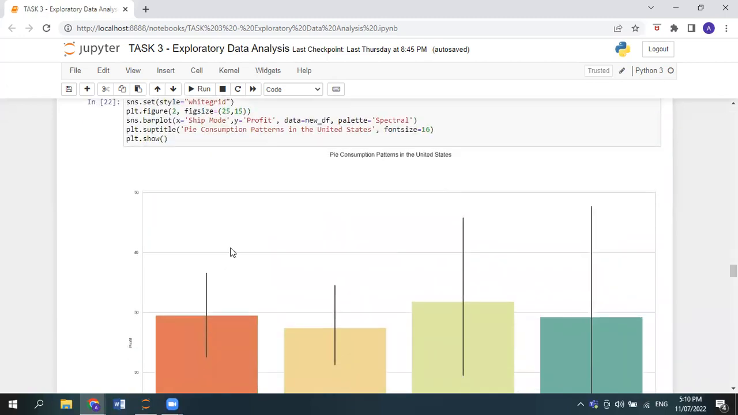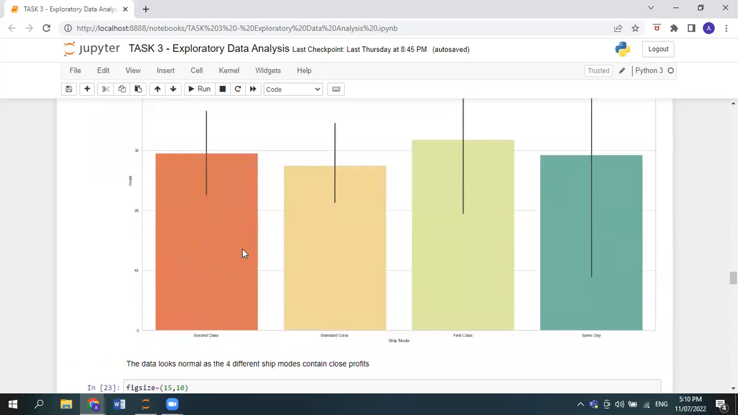Here we show the profit gained by each ship mode. We stated also that ship modes are 4 types. First class has the most profit, so we need to increase also the standard class a little bit, but they are all similar to each other.